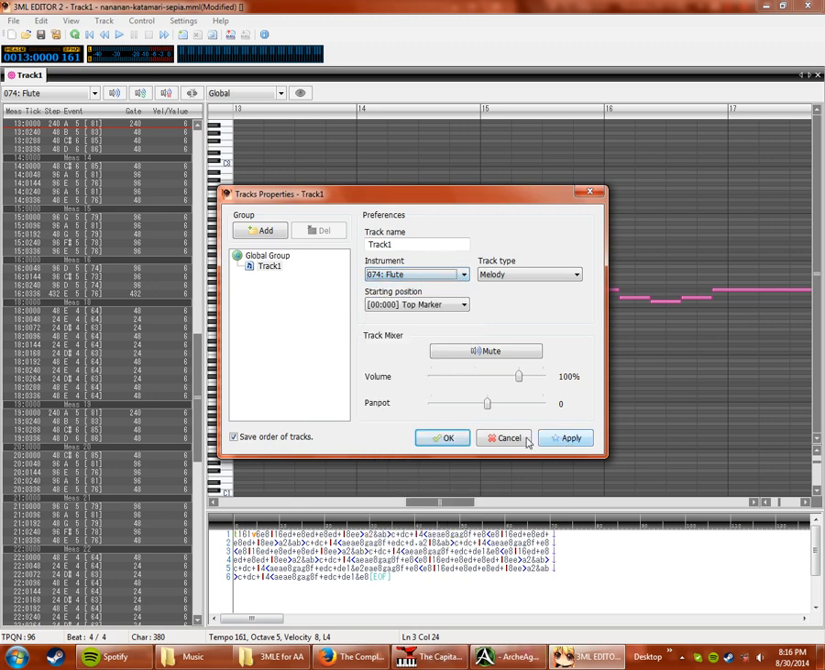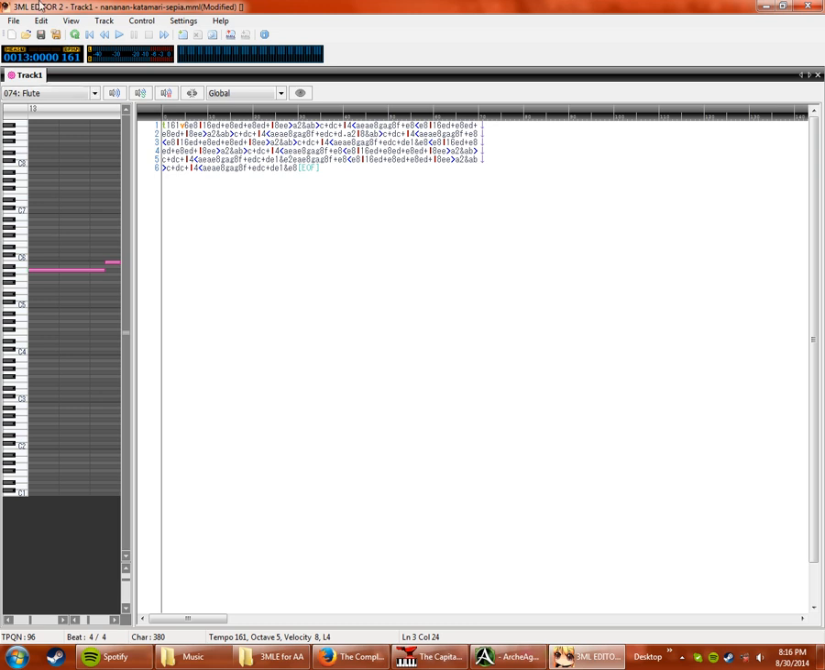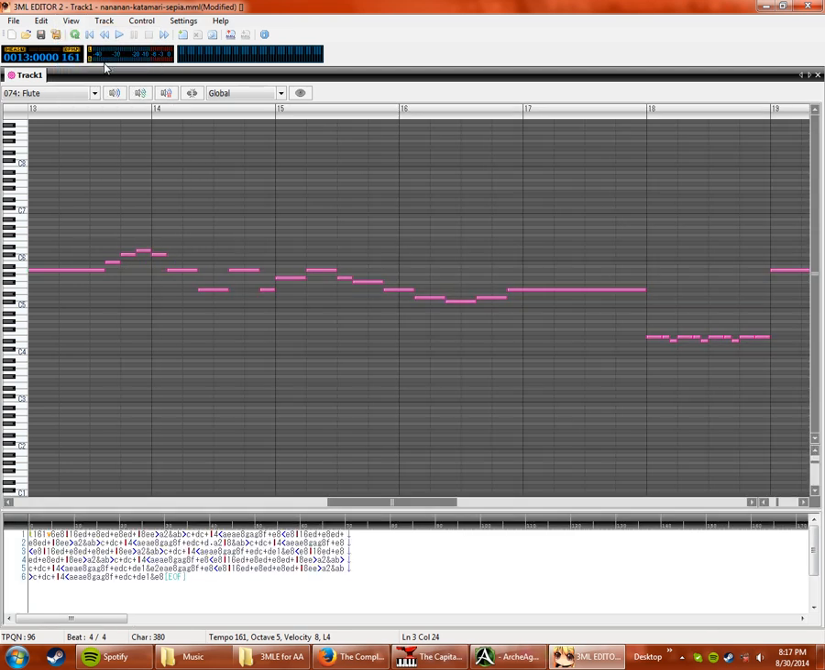What else? So here we can change views. So if you don't want the event viewer, event list on the left, you can do that. Vertical align gets rid of the event viewer and gives you the text down here at the bottom, as well as the piano roll. I prefer all.